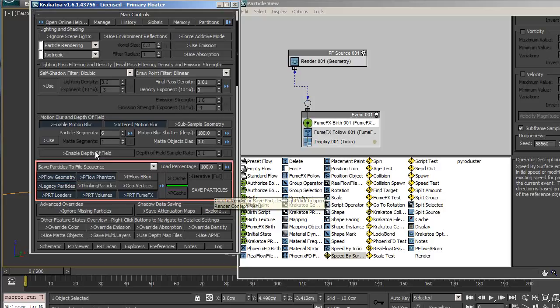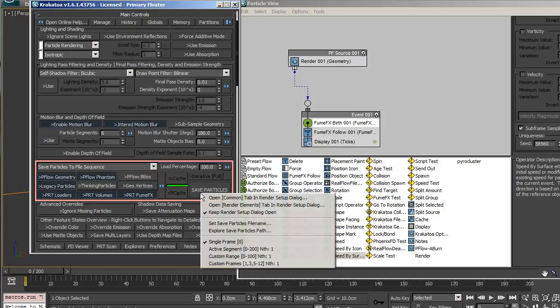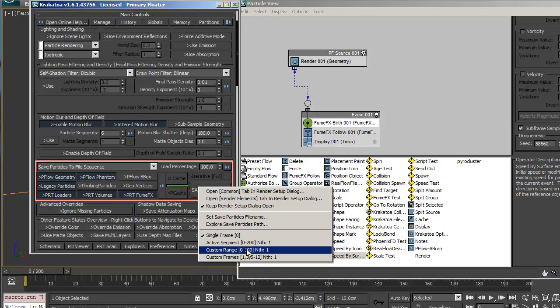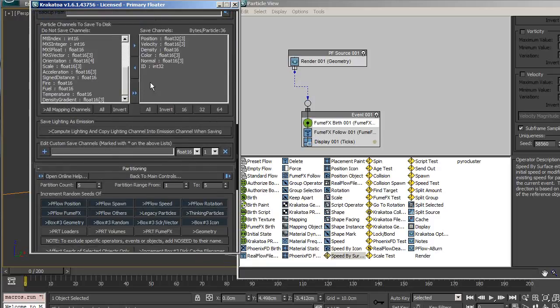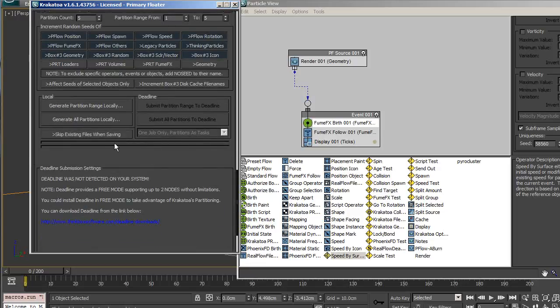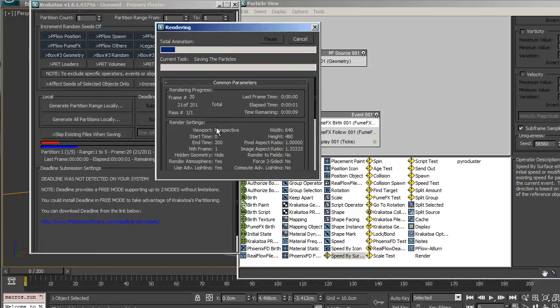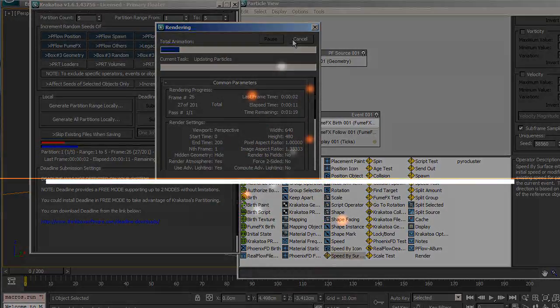Save particles to file sequence, right? Here, if you right-click it, you get access to all this stuff. So you can choose active segment down here, custom range, custom frames, and that'll take stuff from your render settings. So we're just going to use the active sequence here. Then we'll click Save Particles, Generate All Partitions Ran Locally. Okay, and it's going through and saving the particles for each of these frames. It takes a little bit of time, but you end up with a ton of particles. So I'm going to generate this, and I'll get back to you.